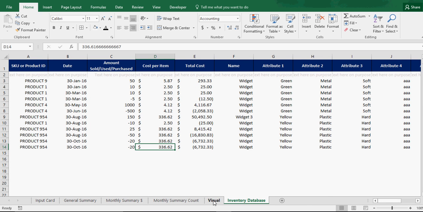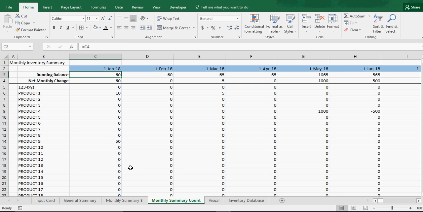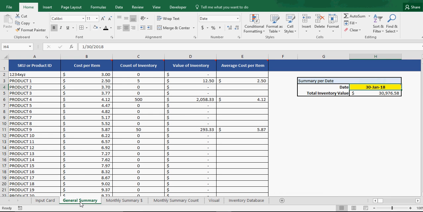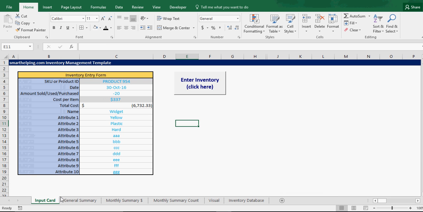So very versatile, very user friendly, completely functional, and I think any business that has to track their inventory in any way, this is a great tool to help you stay organized and on top of everything. The numbers don't lie, as they say.